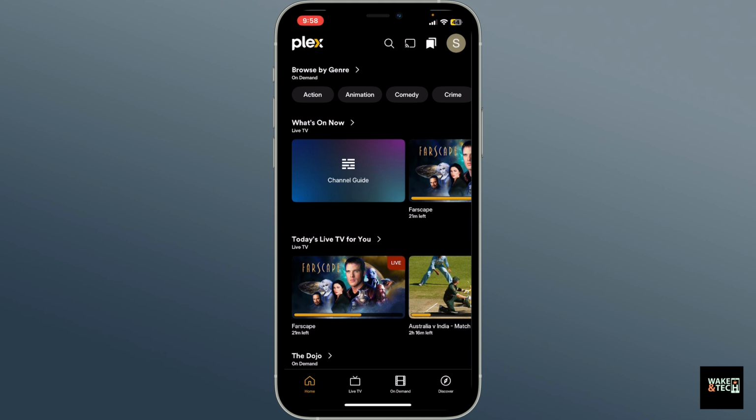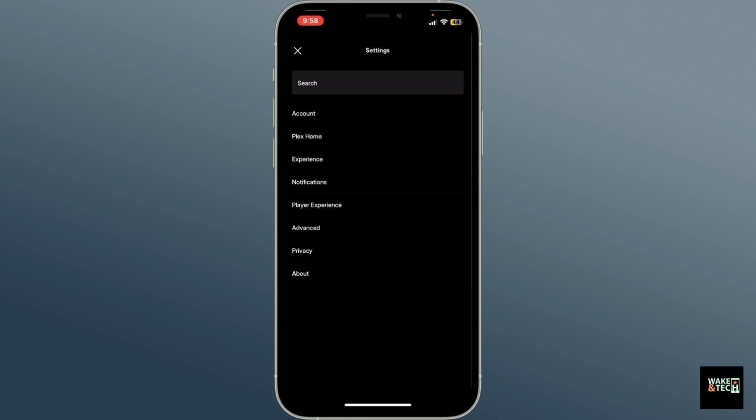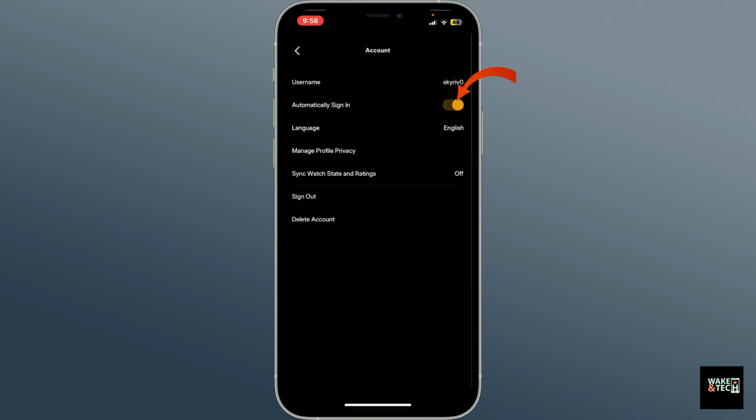You can disable the auto sign-in anytime by revisiting your same account option and then switching off the button right next to Automatically Sign In if you don't want to turn it on. So that's how it's super easily done.